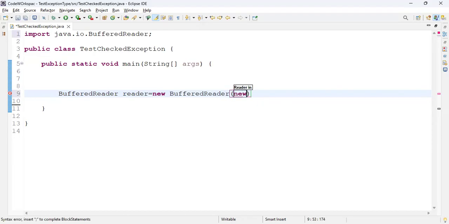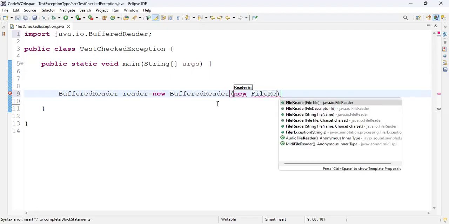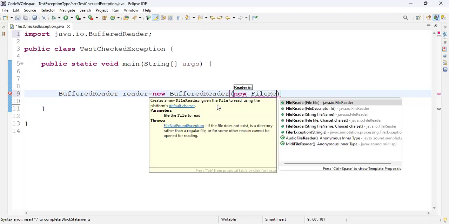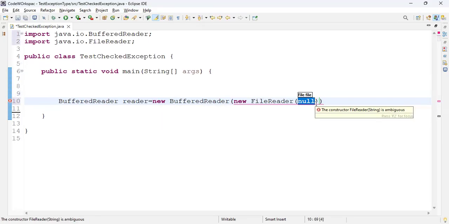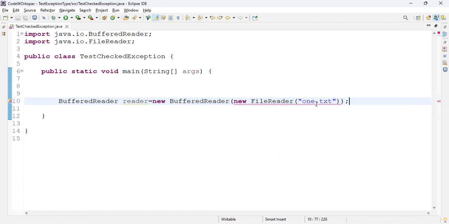So I'll just go with a new FileReader. Okay, now in this constructor, it is asking for the file. So what I'll do, I'll just provide a file. That file name can be any notepad, like 1.txt. So it means this notepad should be somewhere in this location.